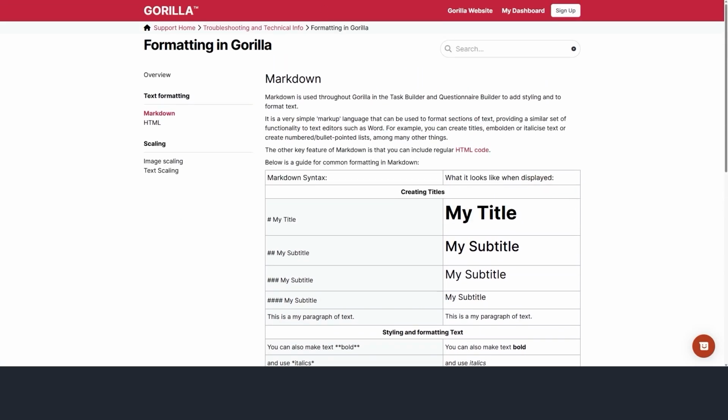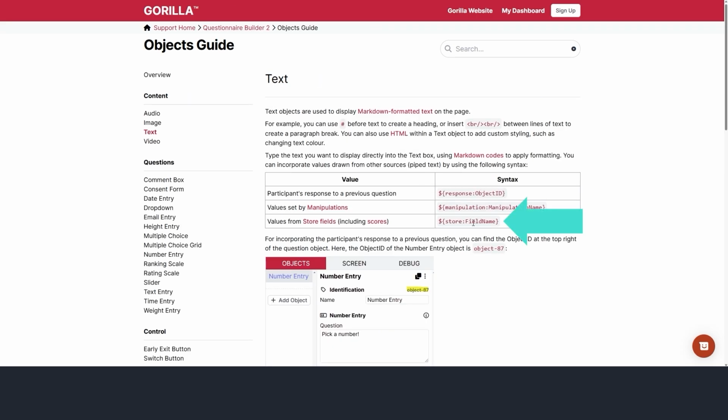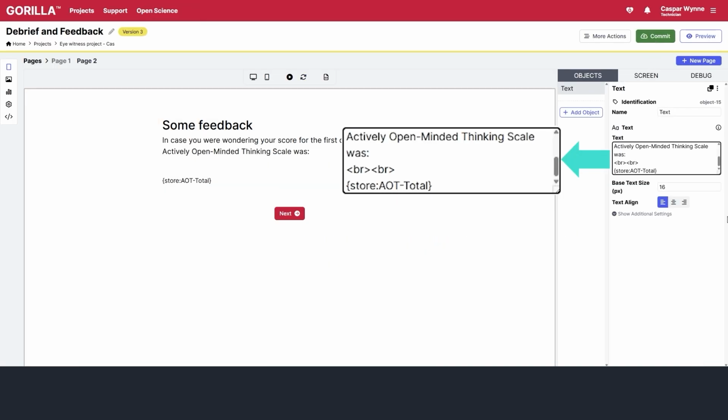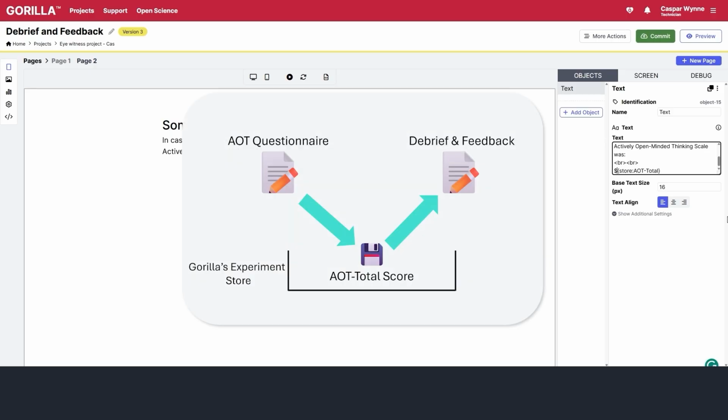So if you want to pull in data from previous questionnaires, you will have needed to set up a scorer. What a scorer does when the participant finishes that particular questionnaire is create a variable in Gorilla's store that contains the value of that score, however you've set it up. This value is available within the experiment, which we're going to set up next, to be able to be pulled into any other questionnaire or task that we create.